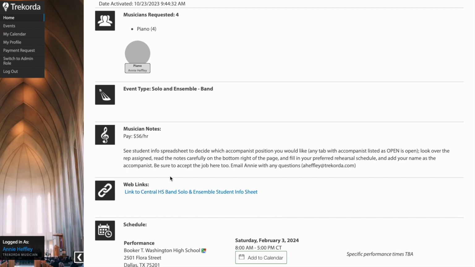Look over the repertoire assigned, read the notes carefully on the bottom right of the page, that's the little note section in yellow, and fill in your preferred rehearsal schedule and add your name as the accompanist in those two places, down below on the tab and then up top. I think it's in column J. Be sure to accept the job here too on the website. Email Annie, that's me, with any questions, ahefley@trekorda.com. So if you have any confusion, any questions about anything that's listed on the spreadsheet or on the event, you can always email me to check on those.